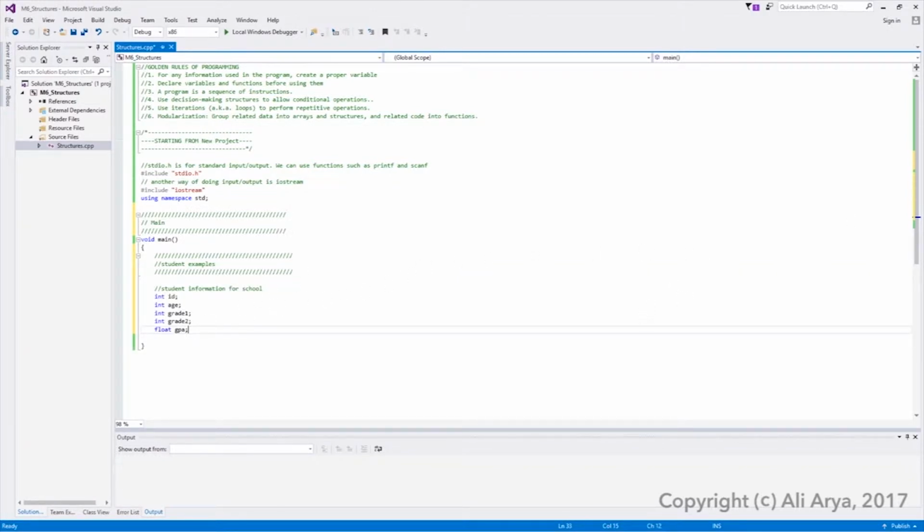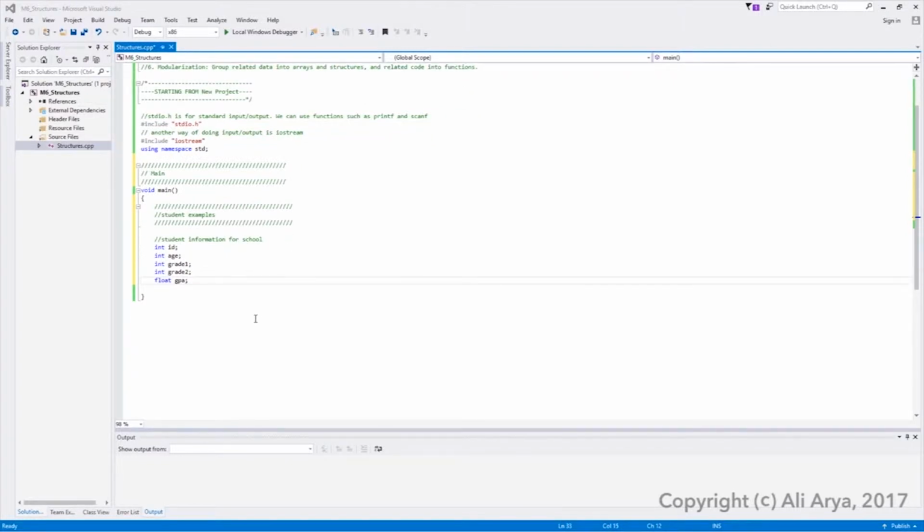For the sake of simplicity, let's imagine we only have 2 courses to worry about. Additionally, we won't take into account textual information such as the student's name either in this example. We'll learn about handling text in a later tutorial. So our student will have 5 pieces of information: an ID, an age, 2 grades, and a GPA or grade point average.